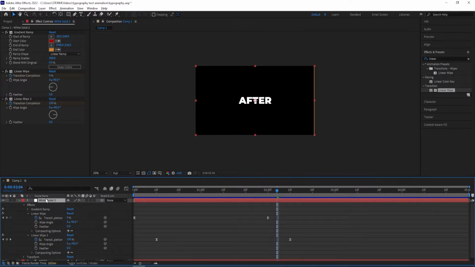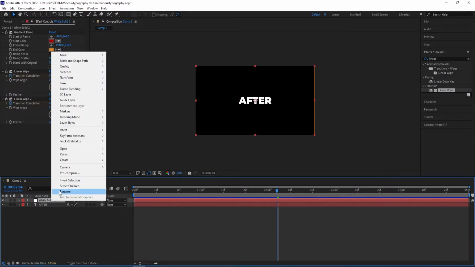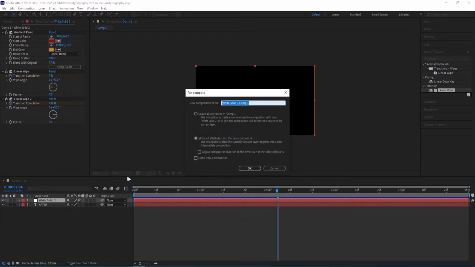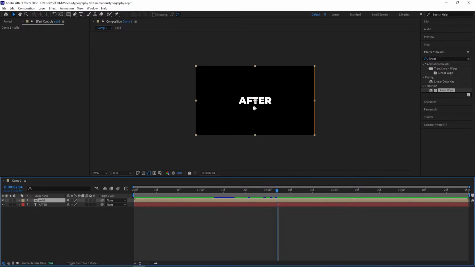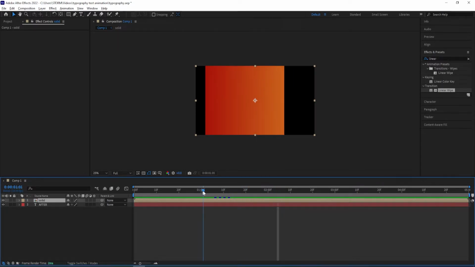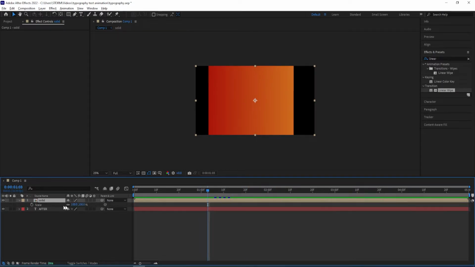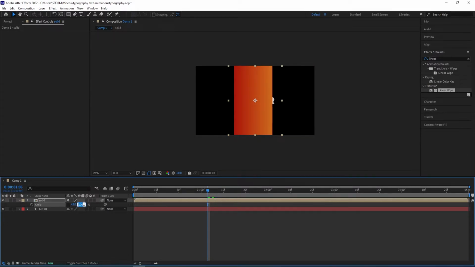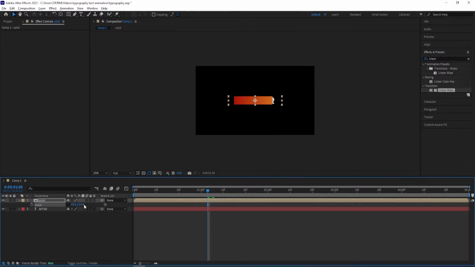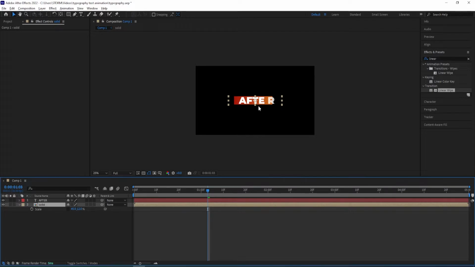And now just close the settings here, and then right click, go to Pre-Compose. We want to make a pre-compose out of this, and then call this Solid, click OK. And now we can scale this down, so press S and then uncheck this, change this to 45, and then change the Y value to 12, and then place this down in order to see our text inside of it. So this is the type of animation we are getting now.